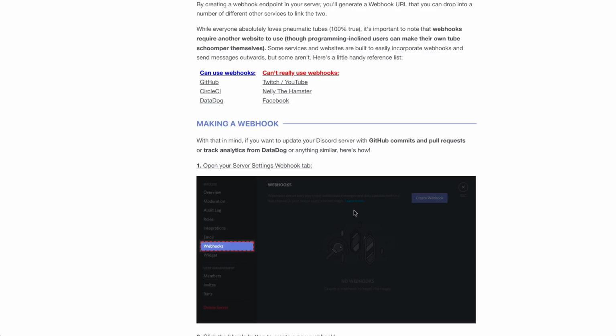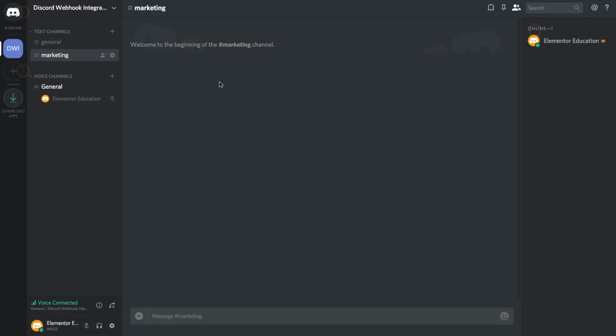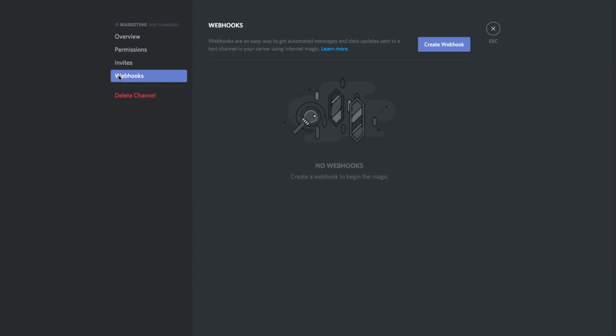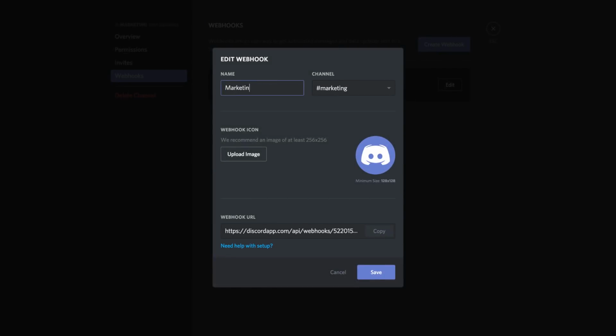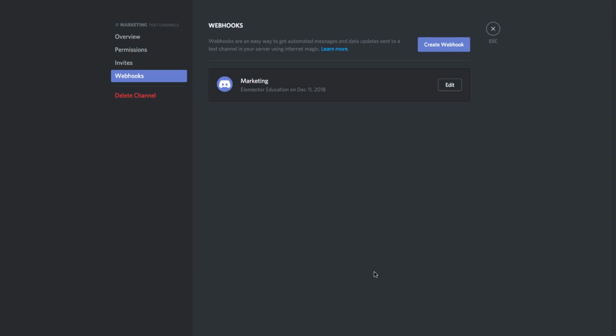In order to set it up, you need a Discord account, so go ahead and log into yours. Now, go to your channel settings and select Create Webhook. You can set the webhook name and assign it to a channel. You can upload an image to set it as your webhook icon as well. Now, down below, you'll see the webhook URL we were looking for. Go ahead and copy it, just don't forget to save your settings.